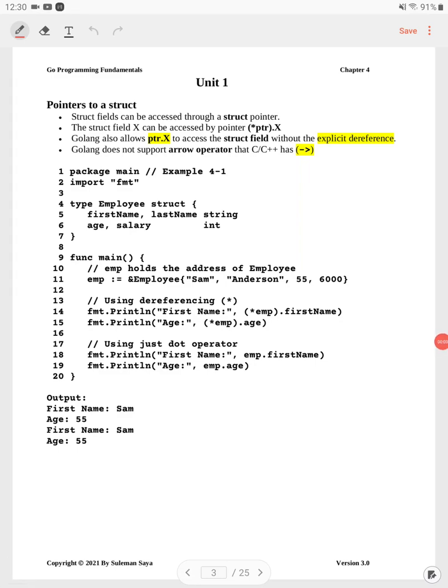Go Language Programming, Chapter 4, Unit 1. Pointers to a struct. We already have studied data structure using struct in Chapter 3.